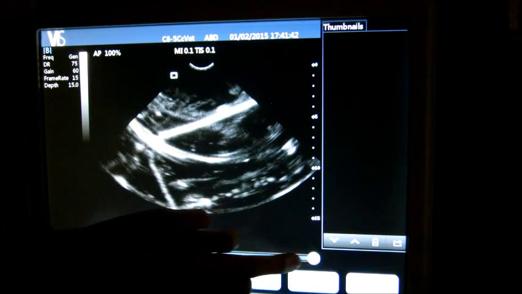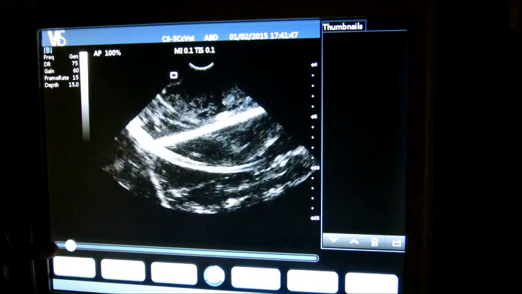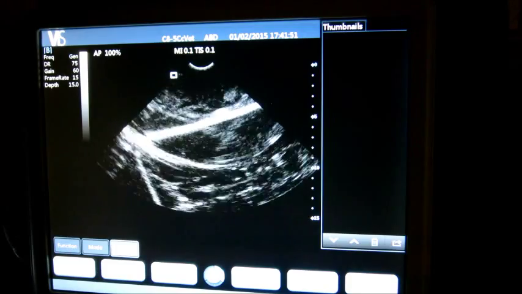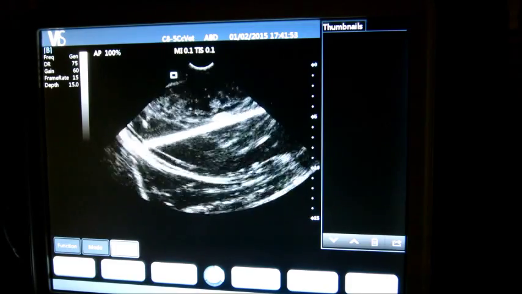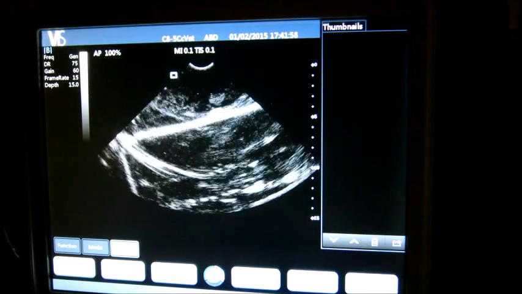If I then bring my persistence down, you can see it now becomes a lot more responsive to my movements, it's keeping up to date. So it's important that you do adjust this when you do encounter a time when you feel that your image is very laggy or delayed.